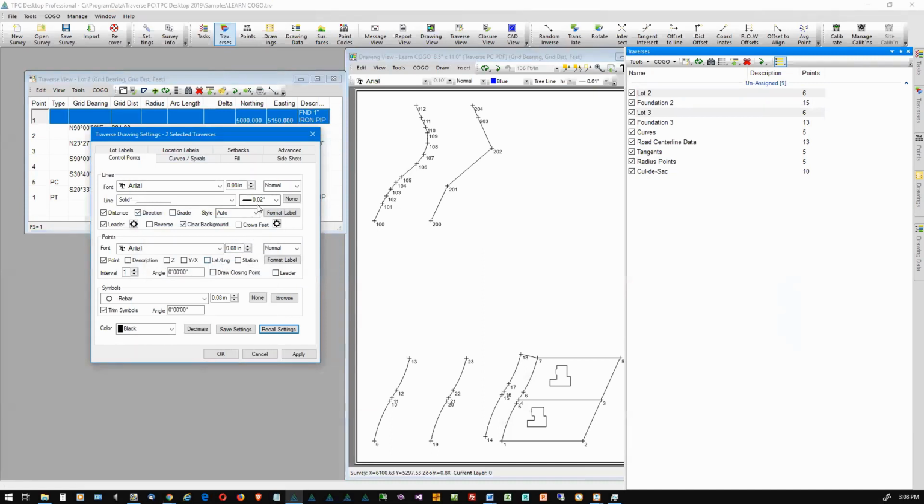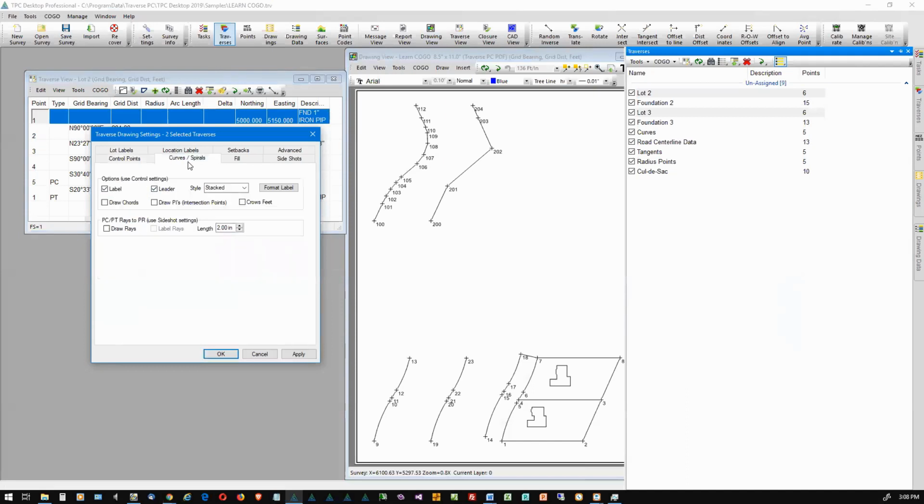So now I'm going to go to a heavier solid line. I'm going to turn on distance and direction with leaders. I could turn on crow's feet if I want to. I'm going to continue to display my point numbers for now. I might turn those off later. And now I'm going to put a rebar at the corners. How am I going to label my curves and spirals?